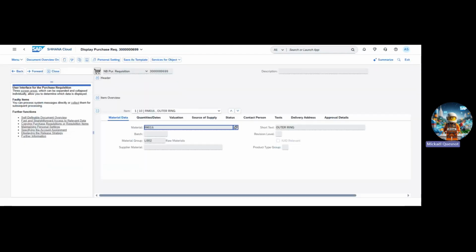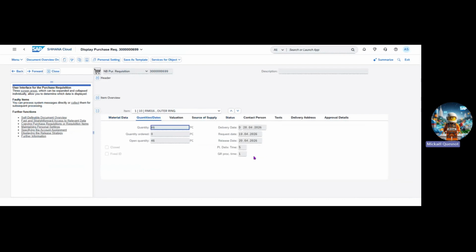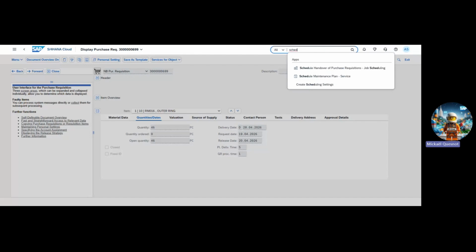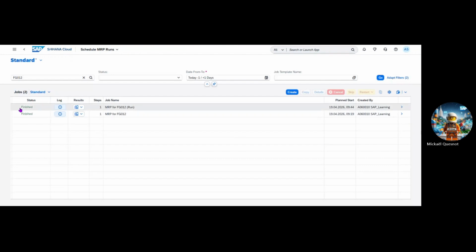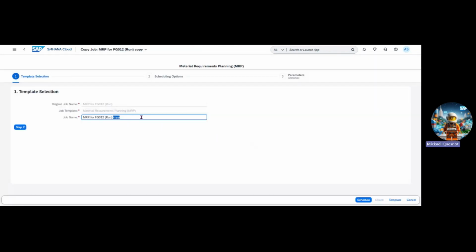So we have the delivery date in April. So I just want to check that, it is really important. That's the request. The release date is this. And why? So schedule MRP run. So like this. Copy. Okay.